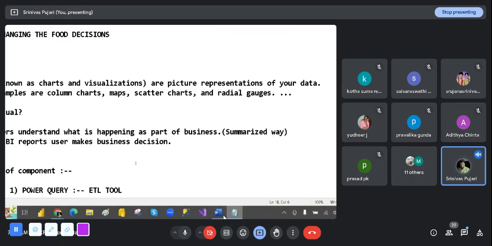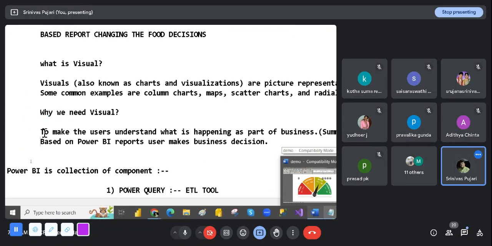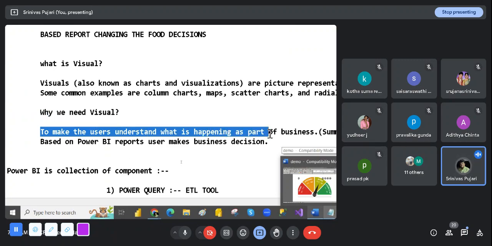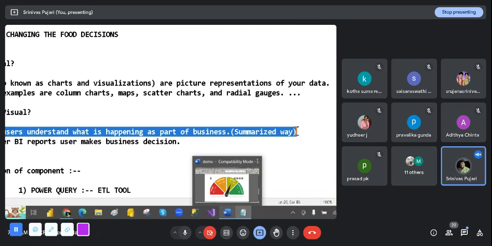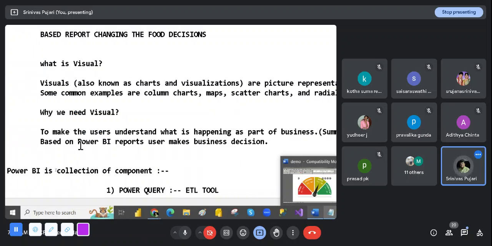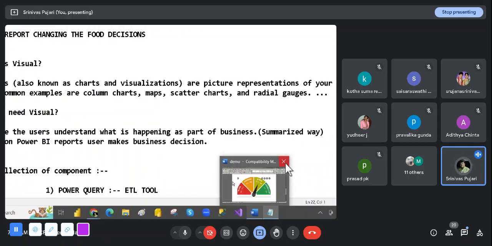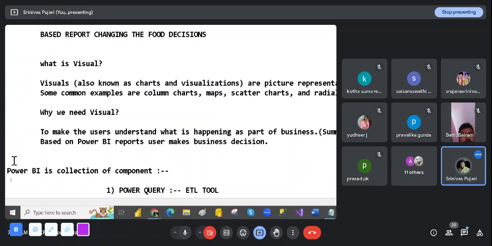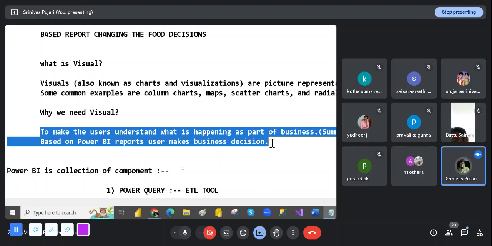So for that purpose, we'll go for a visual, to make the user understand what is happening in the business in a summarized way. Based on our Power BI report, end users will take decisions very quickly. That's what we discussed yesterday, right? I'm not going into detail, guys. I'm going a little bit fast because it's a recap of the Saturday class.